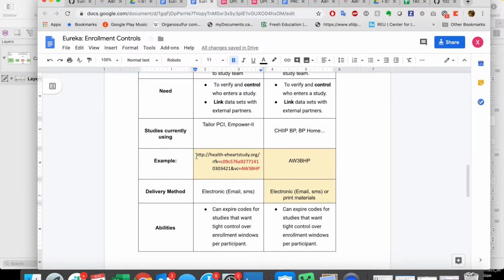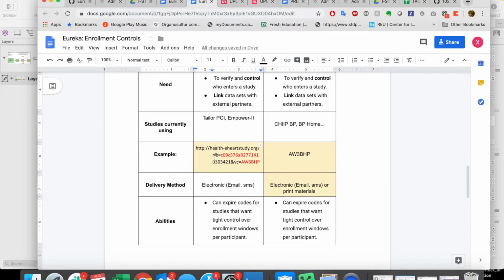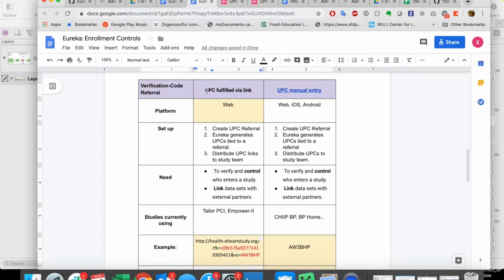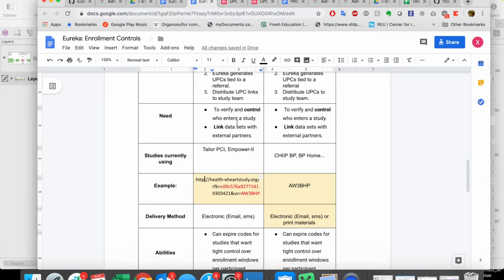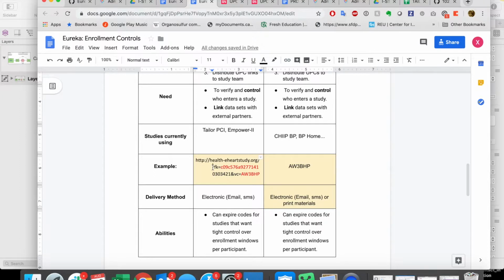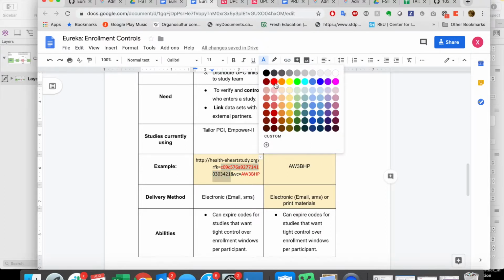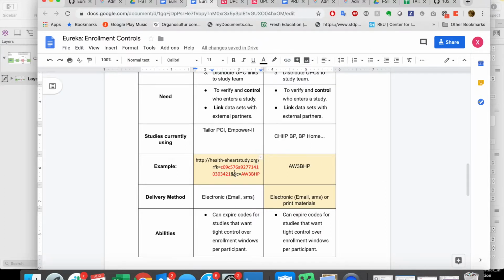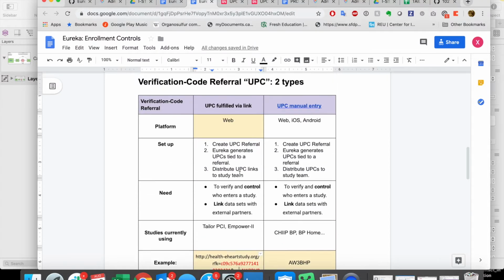Here, let's take a look at this example. So in the manual entry, this is an example of a 6-digit code, UPC, that the person entered. Remember that all UPCs are tied to a referral. So this is an example of a link, a UPC fulfilled via a link, and it has 2 pieces of information. It has the referral, which actually goes all the way down to here. And VC, verification code. That's what we're talking about right here.